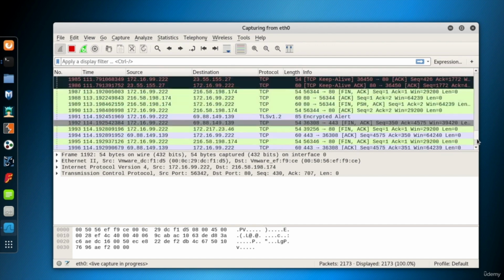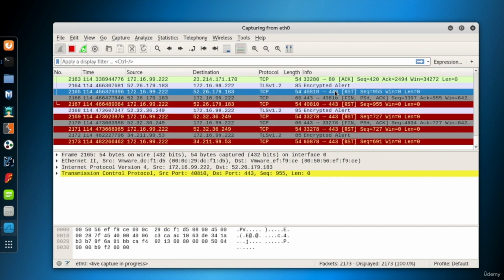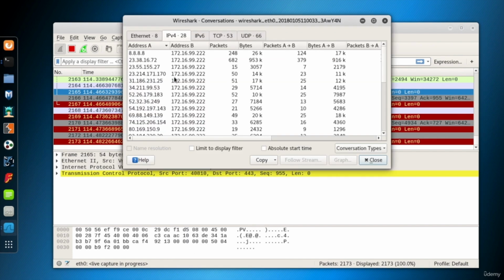Here we don't investigate the packets in detail. We want to learn about the systems which are interacting with us. So go to the Statistics menu and select Conversations. There are 5 tabs in the conversation window by default, and we're on the IPv4 tab at the moment.